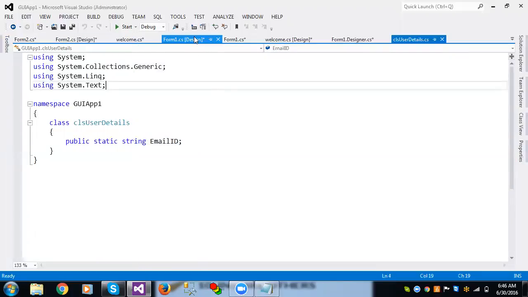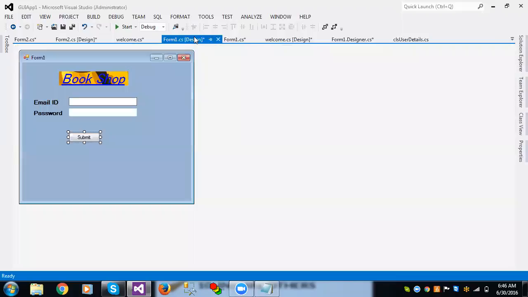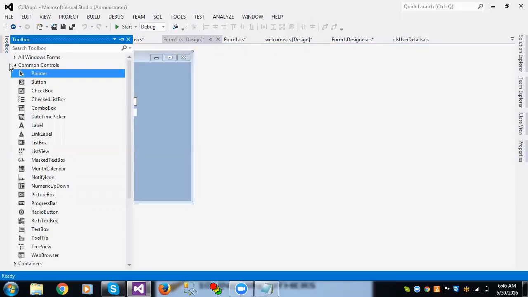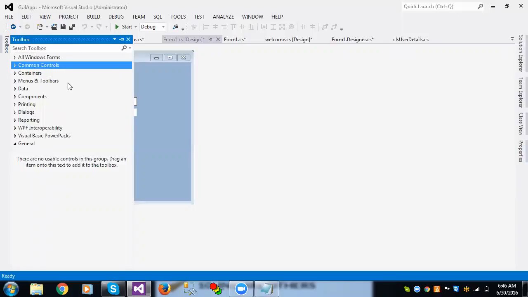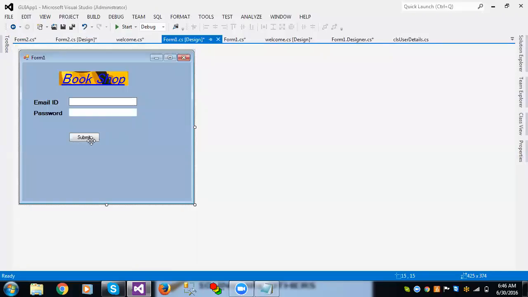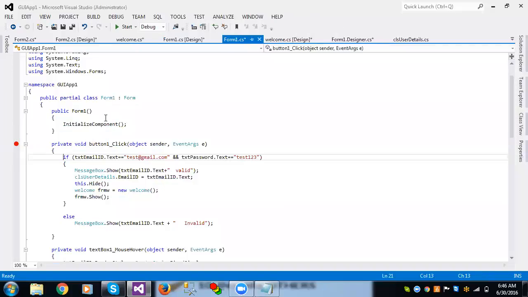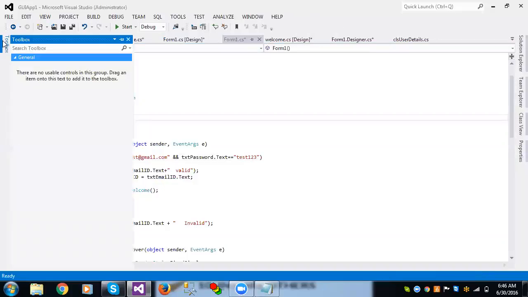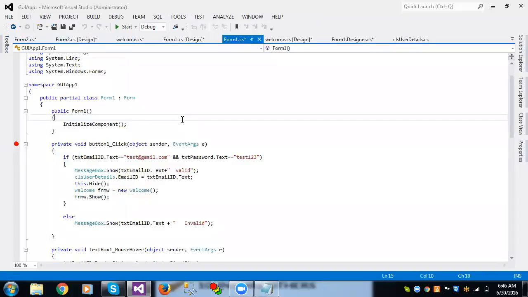But when you select this form, the toolbox has the whole list of controls, meaning it has the capability to add controls over here. And when you double click on a form, this is logic. Once we go to the class, the controls will not appear again. That means here we have to write only code.